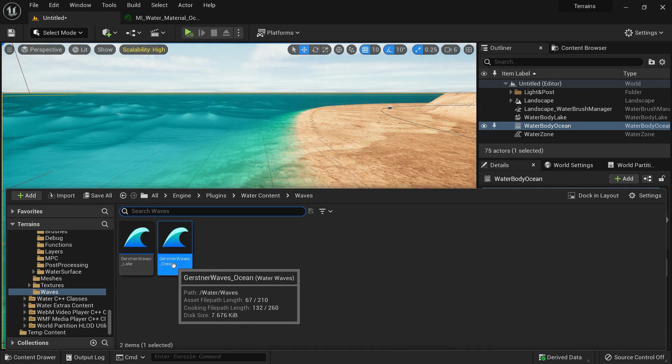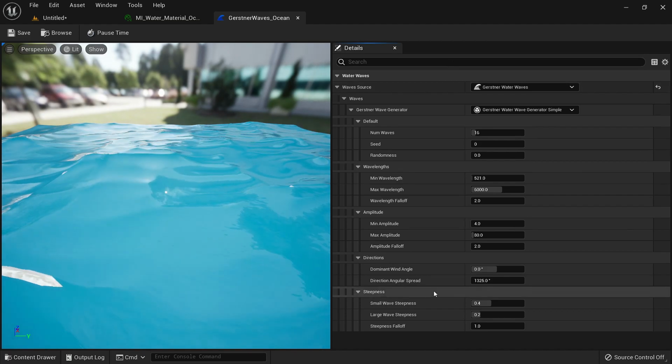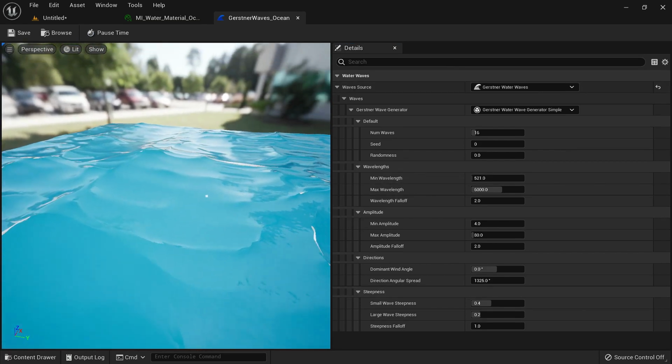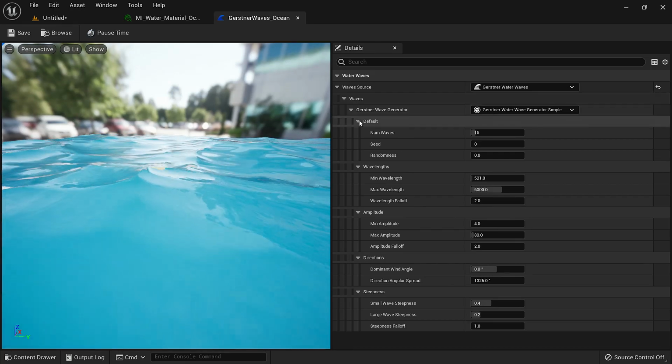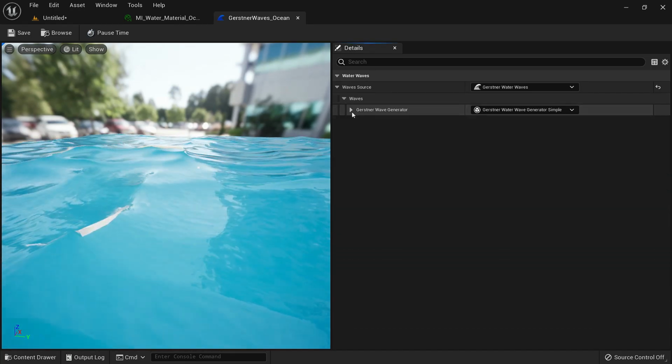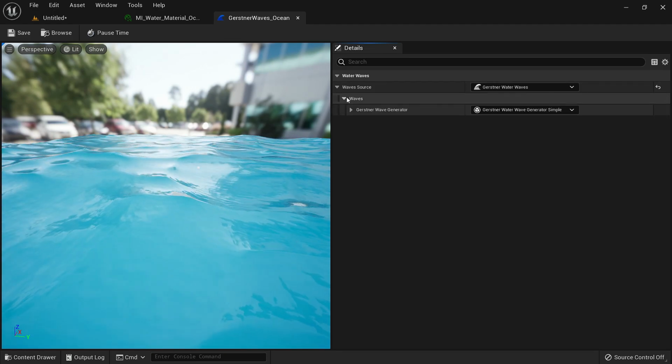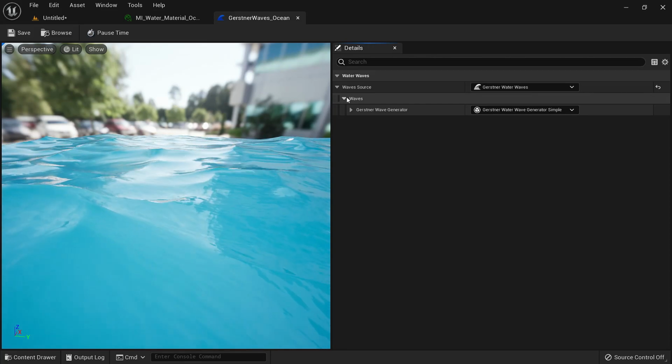So if we open this, then we have a whole bunch of properties, and you can actually see in the viewport how the waves are being affected. And by the way, I already opened it, so it's open like this. Otherwise, you'll have something like this, and then you'll go and open these one by one, which is tedious. So we have a shortcut for that.